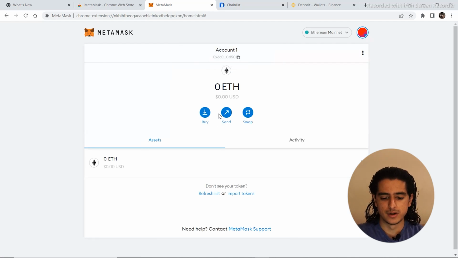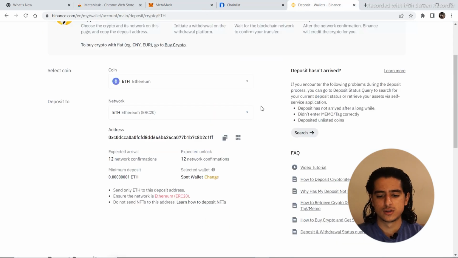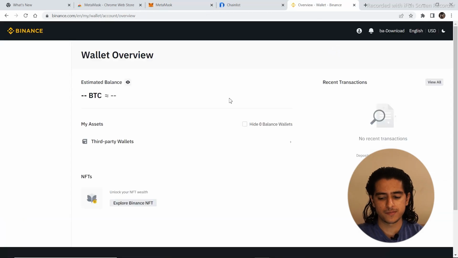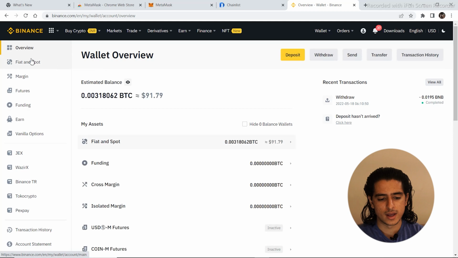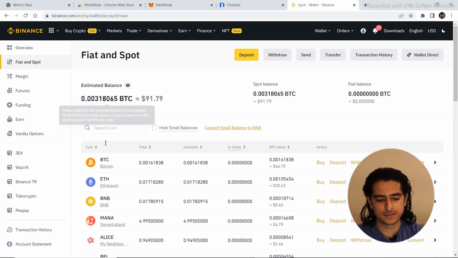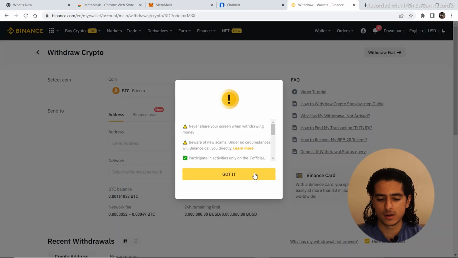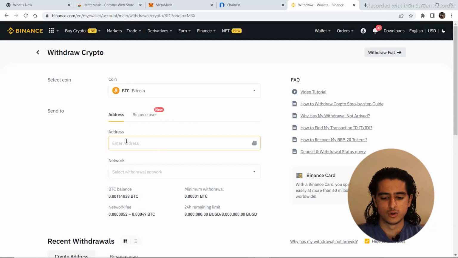Similarly is receiving. Here is an address. You need to copy this address. So if you're using Binance, go to Wallet Overview and then go to Fiat Spot Wallet. Select any cryptocurrency and then click on withdraw. When you click on withdraw, you just need to paste that wallet address, your MetaMask wallet address, into this address, and the network should be same as always.